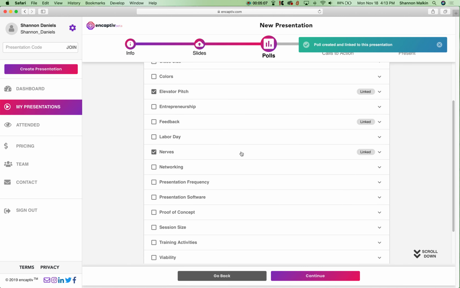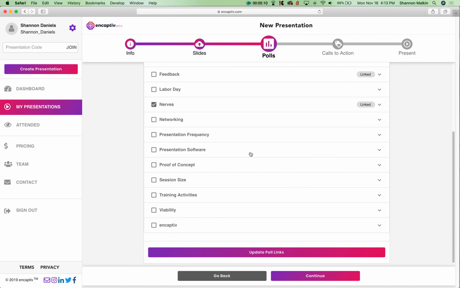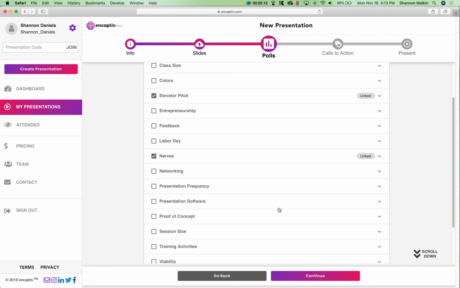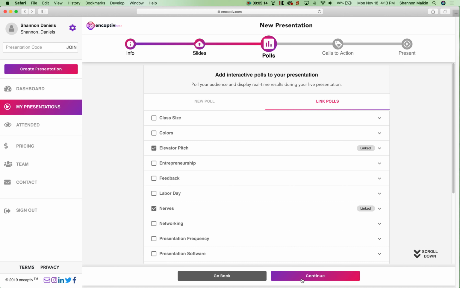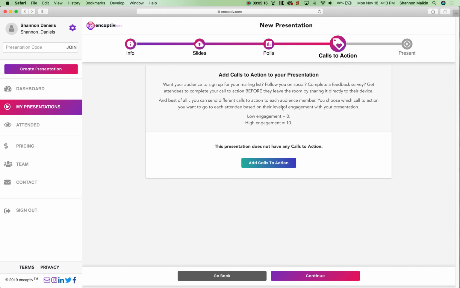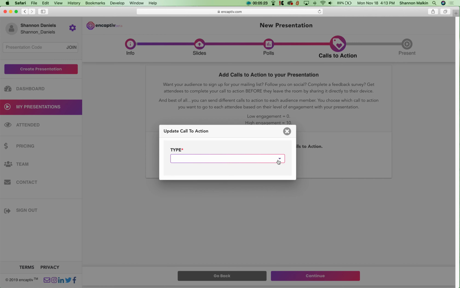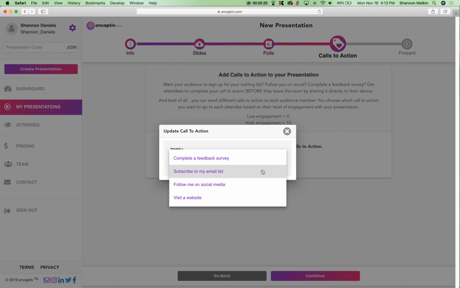And I'm going to unlink this feedback poll because I just want to use the nerves in the elevator pitch, and I'm going to update that, and you'll see that that link disappears. Now I'm going to continue, and this is where I can add calls to action to my presentation. So to add calls to action, I'm going to click this button, and there are 4 different types of calls to action I can add.